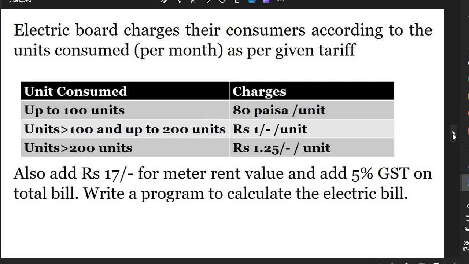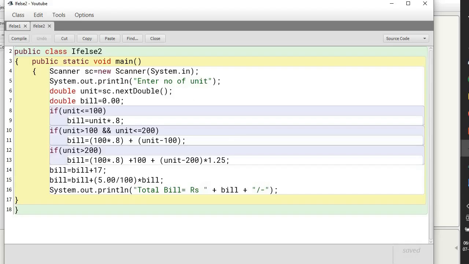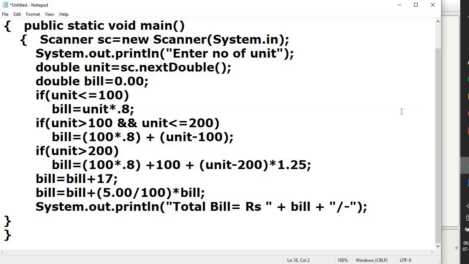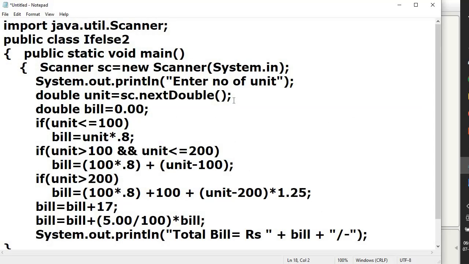Let's see the program code. Here is the program code. The program code is smaller than the previous one. I just copied the program code into a notepad for a better view. Here, import java.util.Scanner. We are importing the Scanner class because we are going to take input from the user.